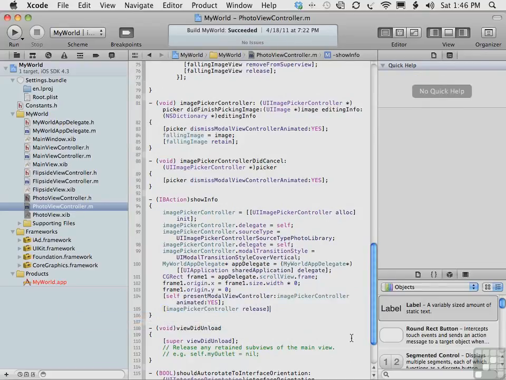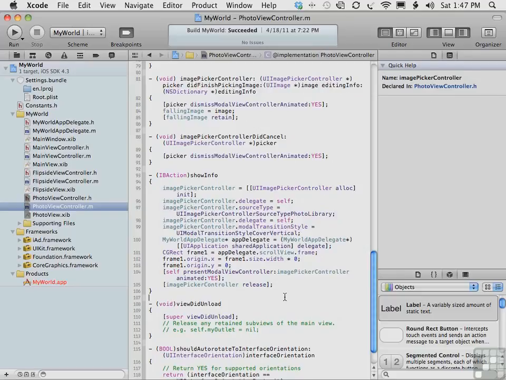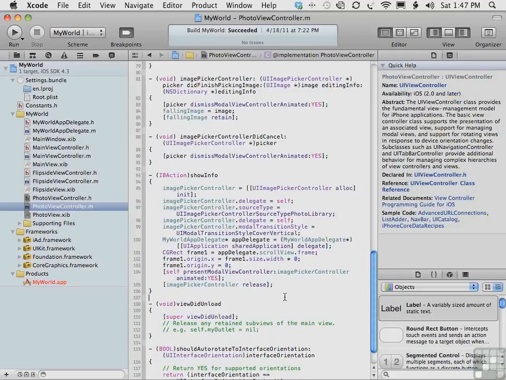It's always good to release those things that you have allocated. So really what's going on here at the end is that we are presenting a modal view managed by the view controller and then releasing the image picker controller. Now we have our methods in our photo view controller. And we're going to soon go back to our interface and connect our buttons on the photo view. And we're going to modify the window for scrolling.